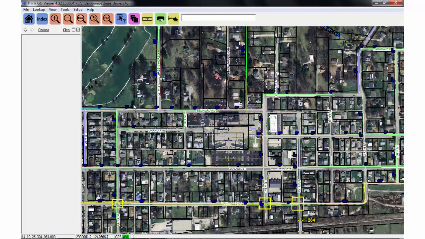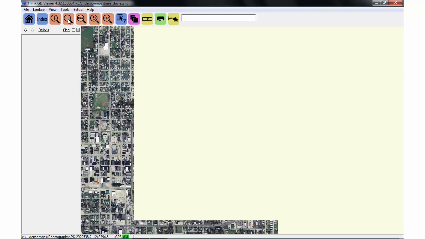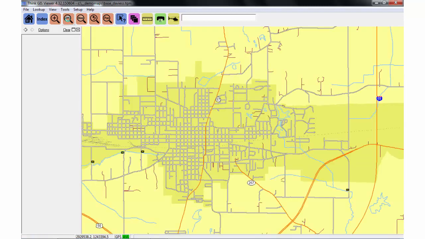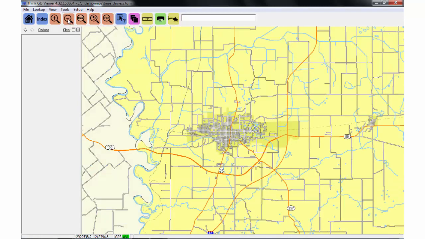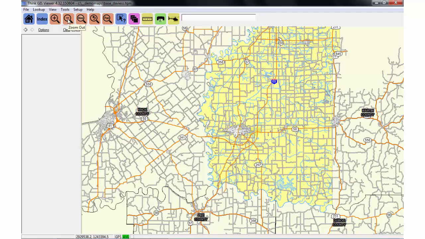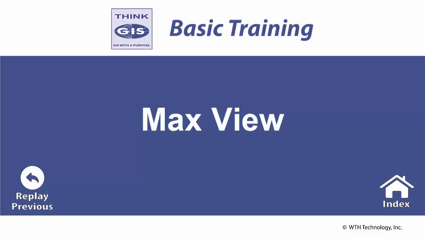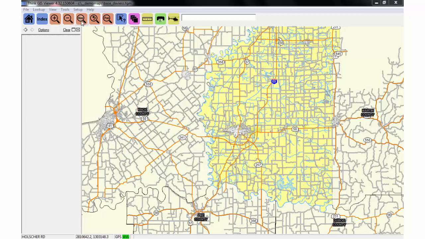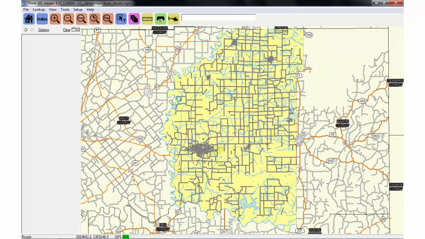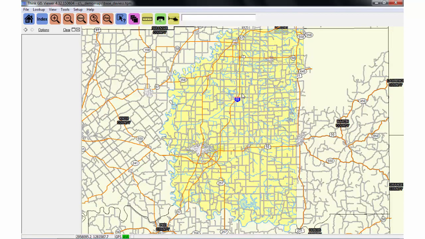To zoom out, I click on the Zoom Out button. The map will incrementally move out with each press of the button. Clicking the Max View button will take me back to whatever the map looks like each time I open ThinkGIS for the first time.